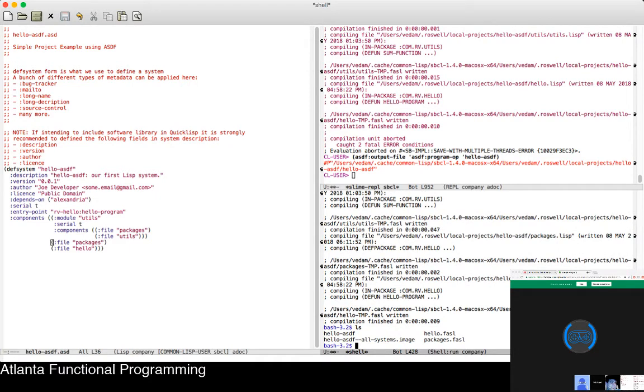Now, if I remember, I think there's a way to load this, but I'm forgetting now how to load images in SBCL.